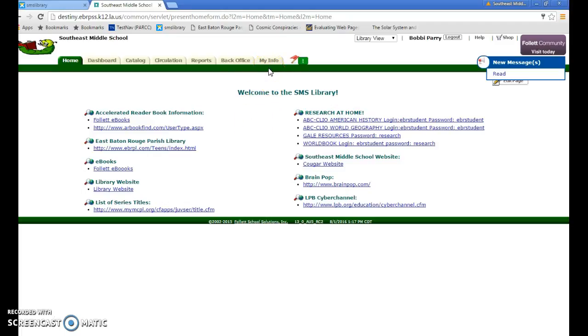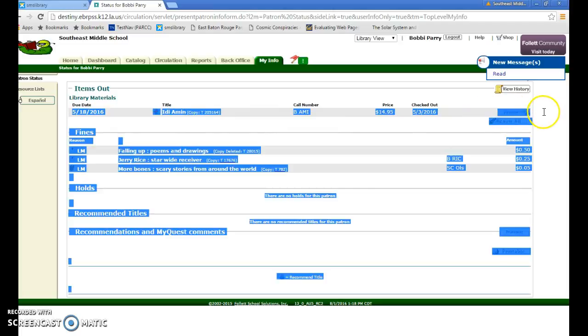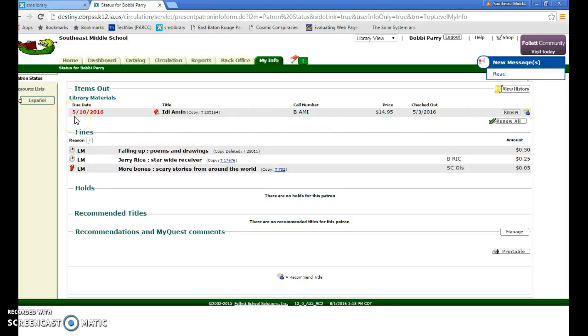In order to check your account, what you need to do is click on the button that says My Info. This brings up your account information. So as I said before, it shows you any items that you have out. This is a book that I have out from, it looks like last year. So obviously, this is something that I would need to take care of with the library. Maybe go home and find it and return it if I can.